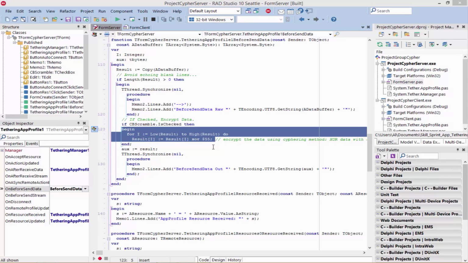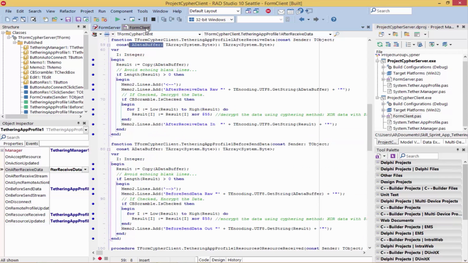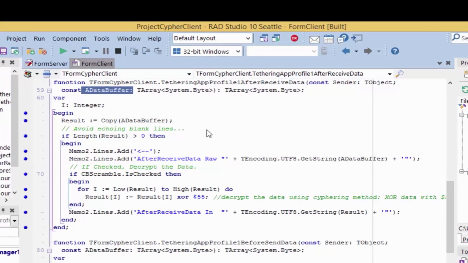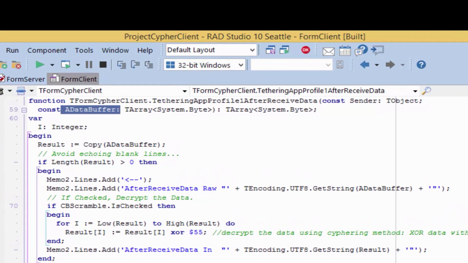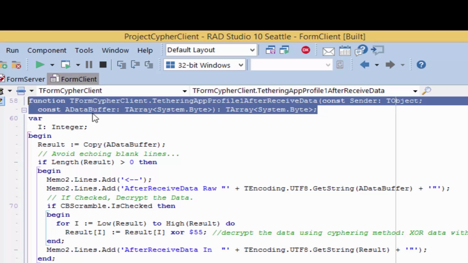Now that we have the data encrypted to the other app-tethered connected remote apps, we need to use the inverse function of this onBeforeSendData event, which is the onAfterReceiveData event, to decrypt the data. So let's look at that now. So next, in the other app-tethered connected apps, we need to use the onAfterReceiveData event to decrypt the encrypted data.